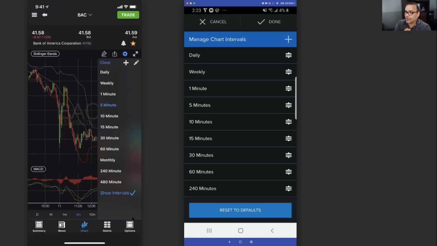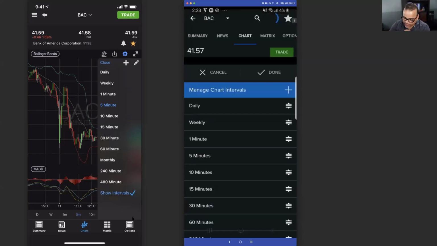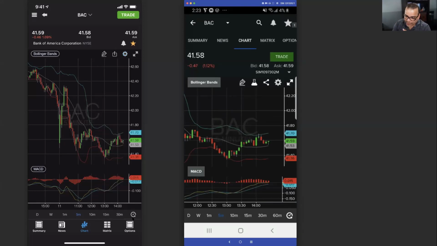analysis that you do. On iOS, you have the plus and the pencil. We know the plus is to add and the pencil is to edit. Here on Android, you have the little handles that allow you to move those time frames up and down. So feel free to edit that just to make it work for you.